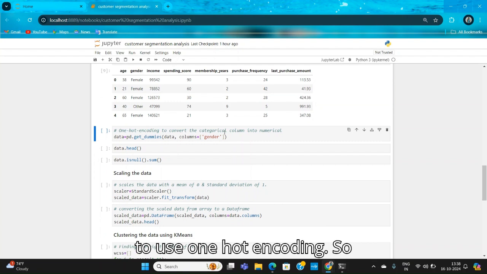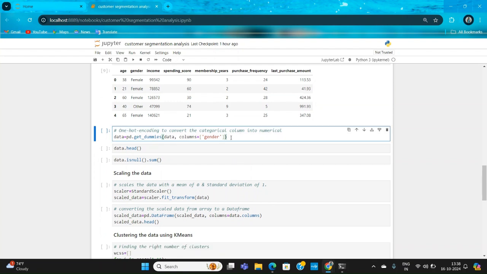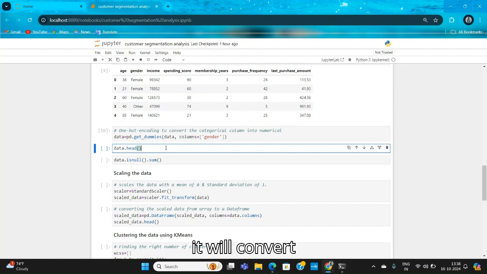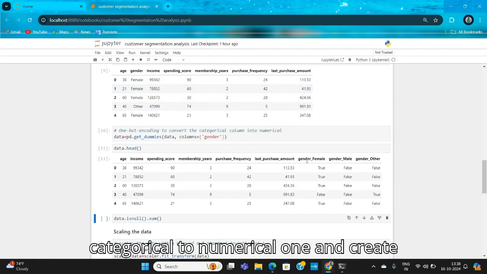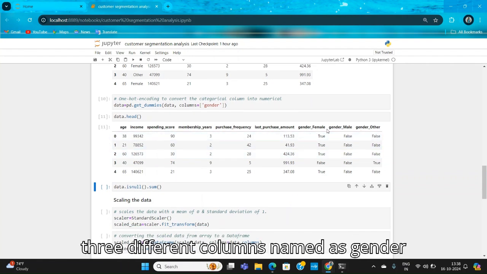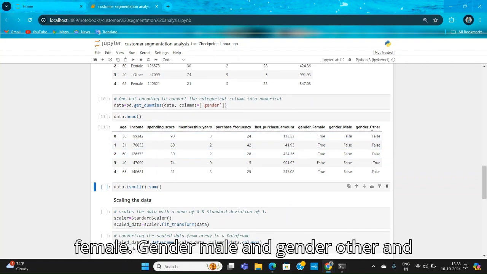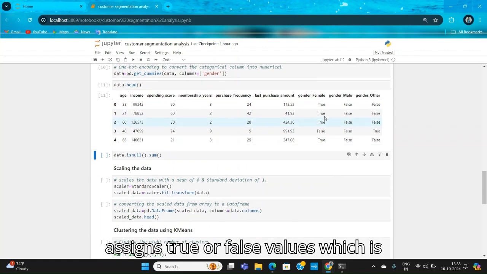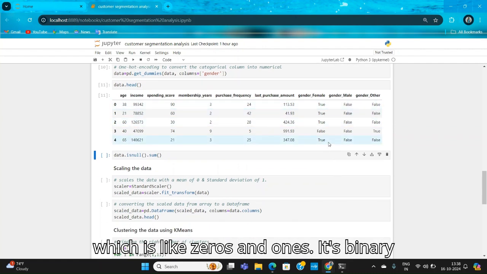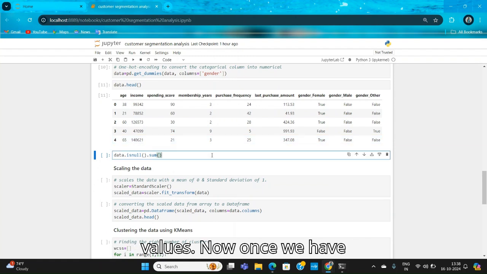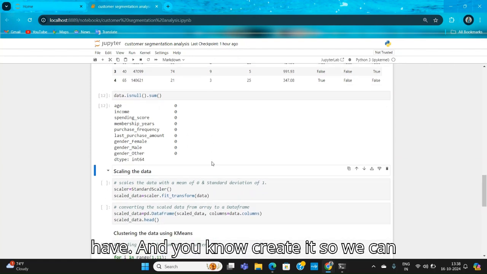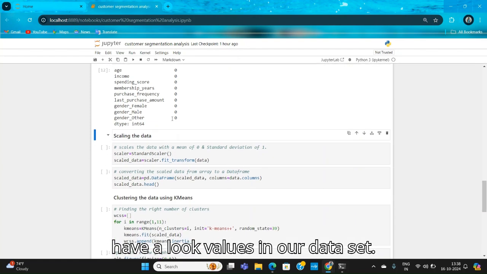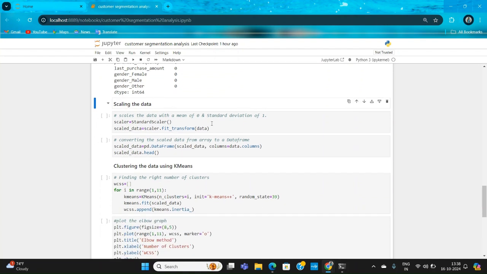For that, I'm going to use one hot encoding. It will convert the gender column from a categorical to a numerical one and create 3 different columns named gender female, gender male, and gender other, and assign true or false values, which are zeros and ones. It's binary values. Now, once we have converted, let's see if any null values have been created. So we can have a look at the values in our data set. Now we can begin with the scaling process.